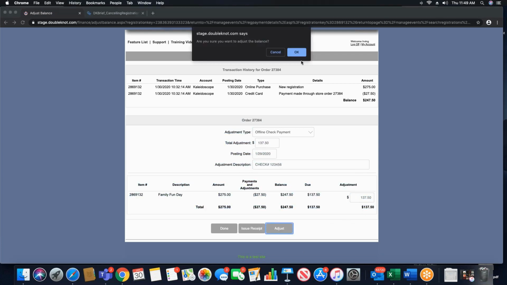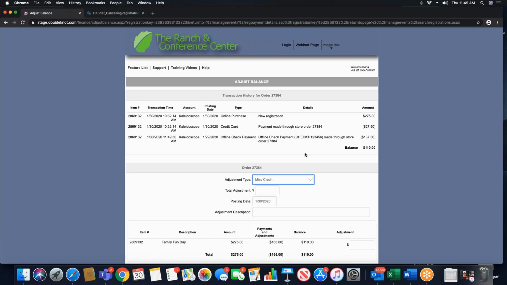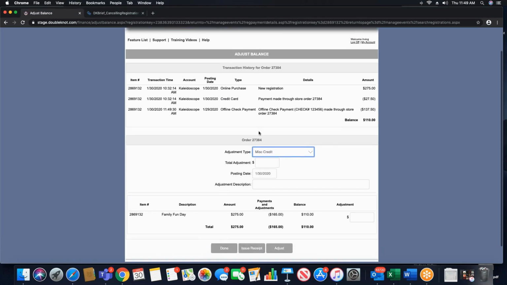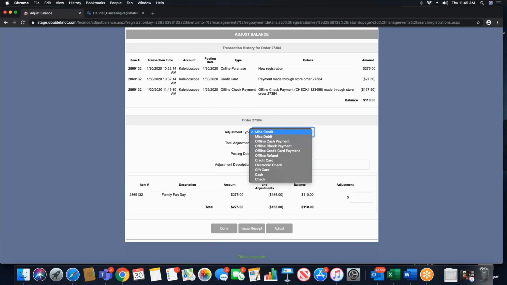If I adjust this balance, it's going to adjust the balance by 137.50. So I can come in at any time and adjust the balance, and I can select a different type of payment. I can say they paid by credit card, electronic check, gift card, cash. If I said credit card or electronic check, that's going to bring up the page where I can enter their online payment information and process a payment. So if they showed up at the front desk and said, here's my credit card, you could select credit card and actually run their credit card right there to post a payment. So you have that ability through the system.